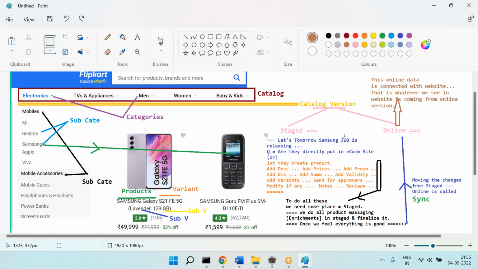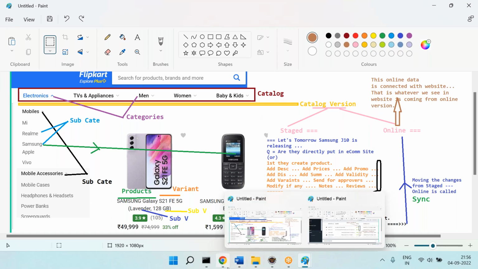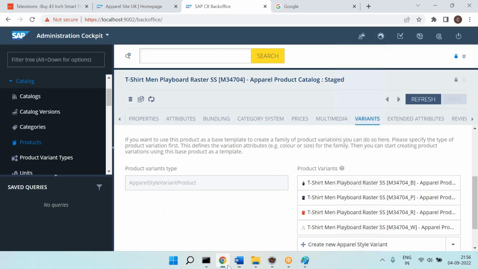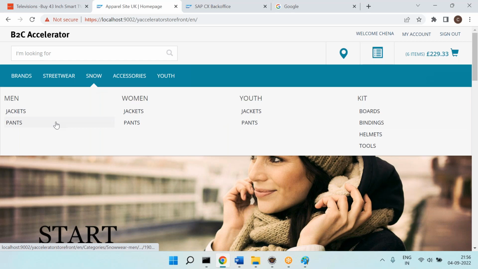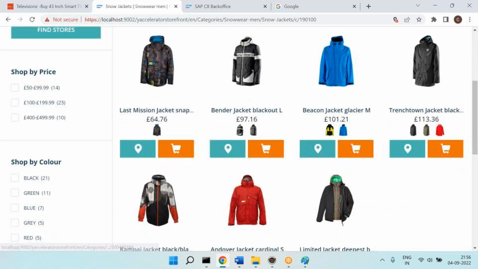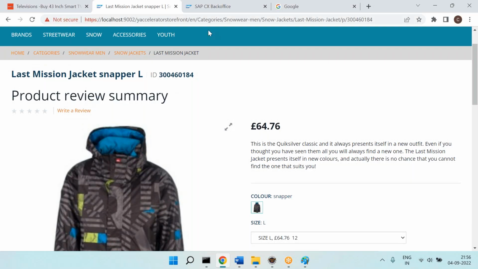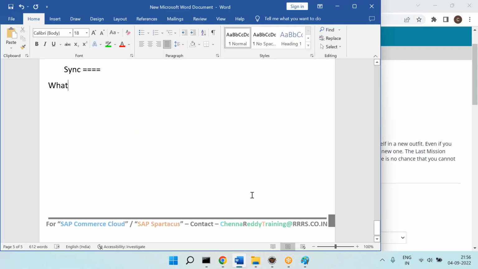Now let's come back to one conclusion, please. I said whatever we are seeing on the website is coming from online, right? Can we do one exercise? Let's go here. So this is the website. Let's say I click on the jackets, I click on this one. Whatever we are seeing here is coming from the online version.